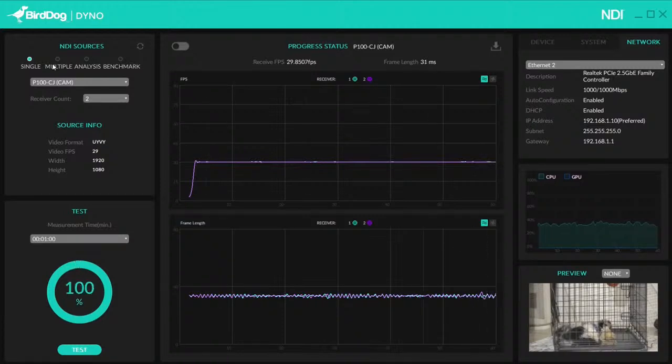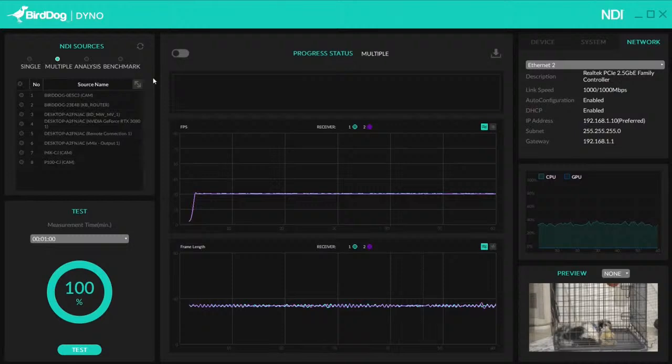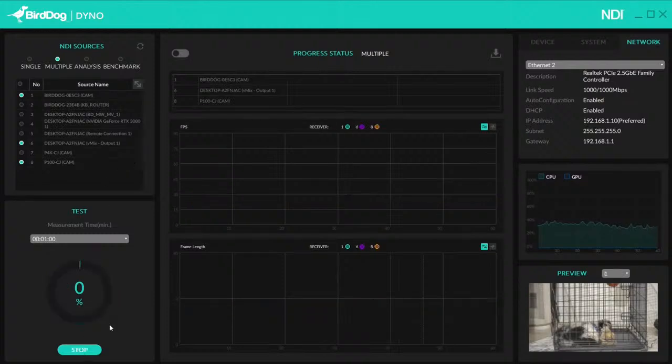So now that that's good, let's go ahead and flip over to multiple. Now this is if I want to simulate having multiple cameras going into, let's say, a production switcher. So here I could choose my PF120 above me, or my P100, and then even my vMix output. So now I can do 3 sources to make sure that when I go into a new environment, I can have 3 different NDI sources come into my switcher with no problems. So let's go ahead and start that test.